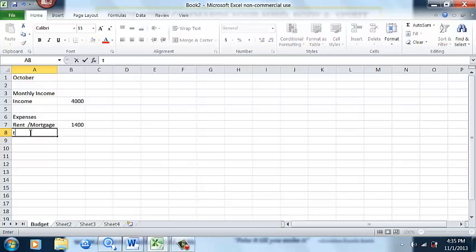Next, I'll go ahead and input transportation, and if you live in New York City and you don't own a car, it's going to be about $112 for an unlimited Metro card. I'm going to put a formula in here because we have a tendency to sometimes take cabs in New York.